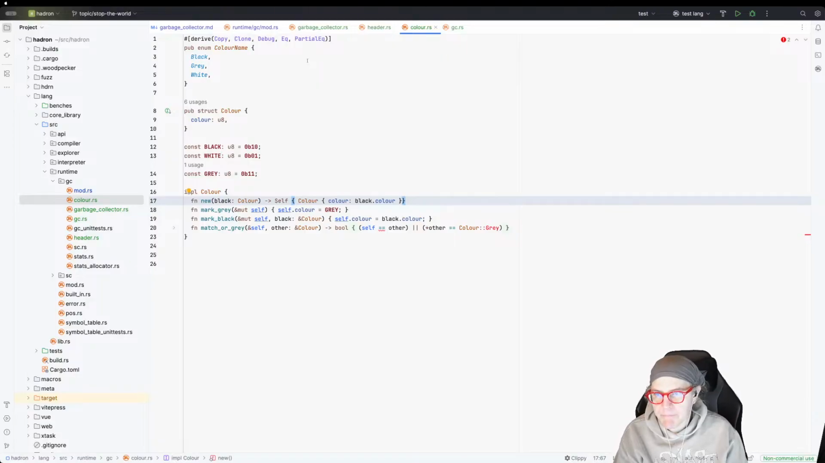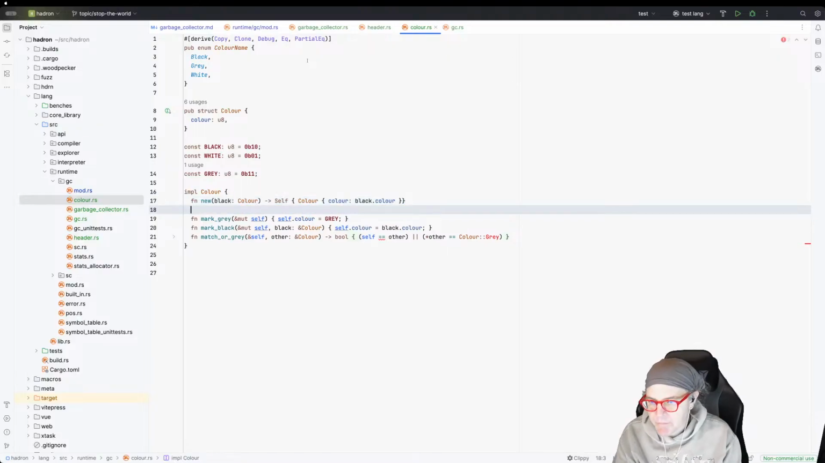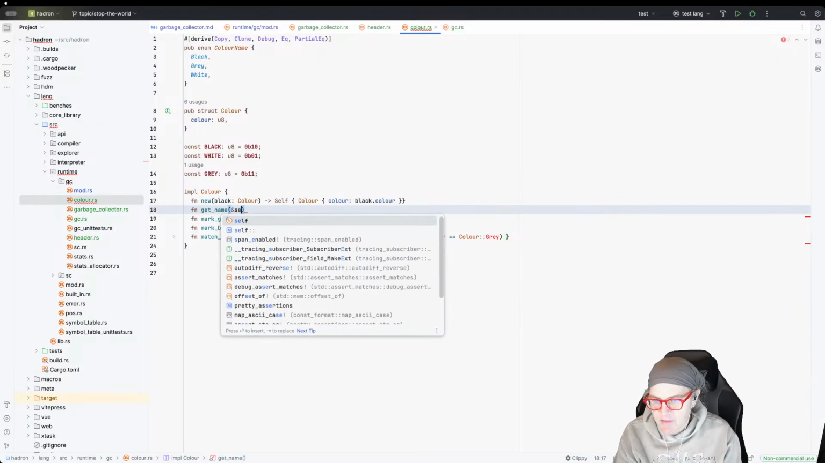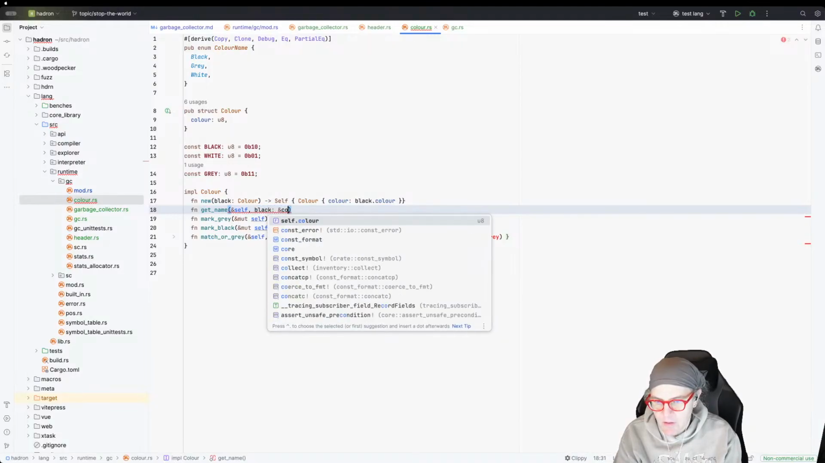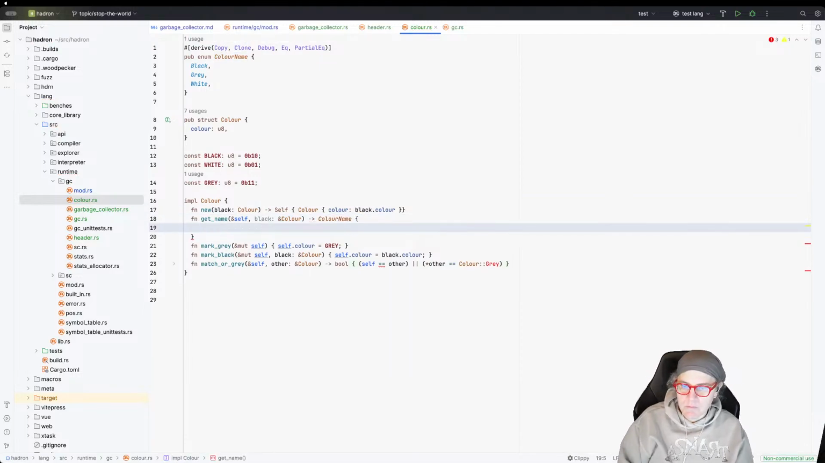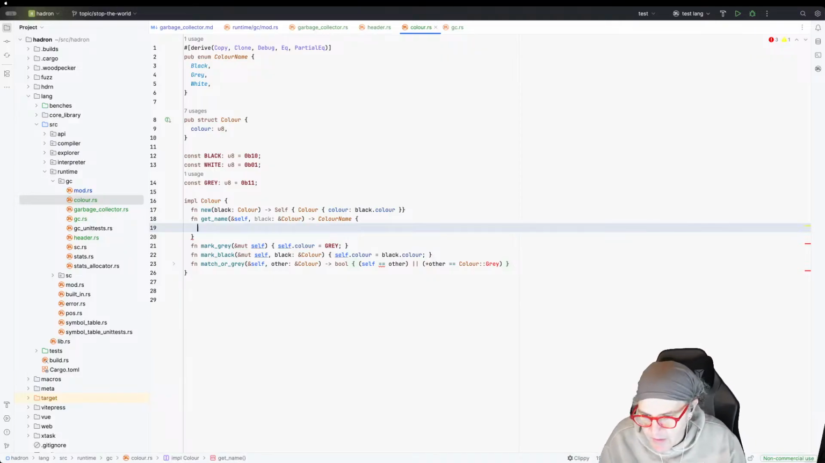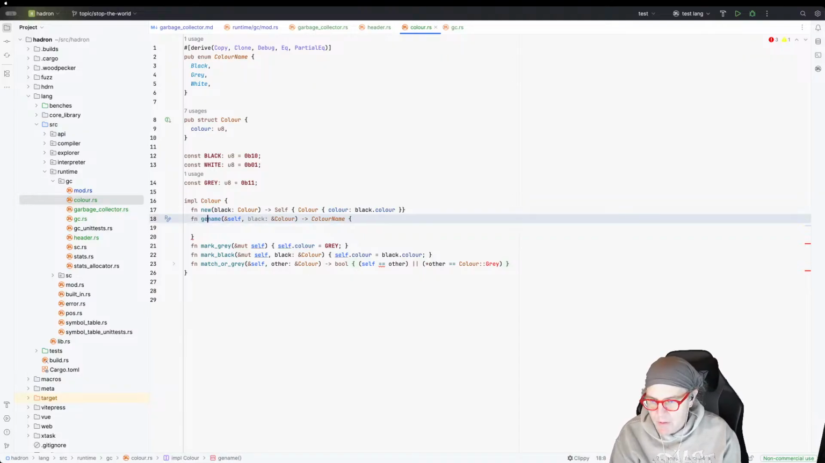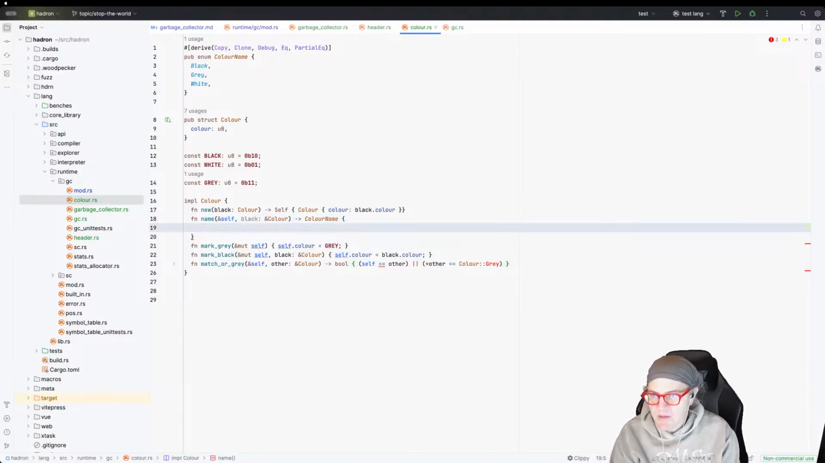Get name, and self, black and color. And color returns a color name. Okay, and there's a flip too. I think there's a flip. Yeah, we need a flip. Just name.